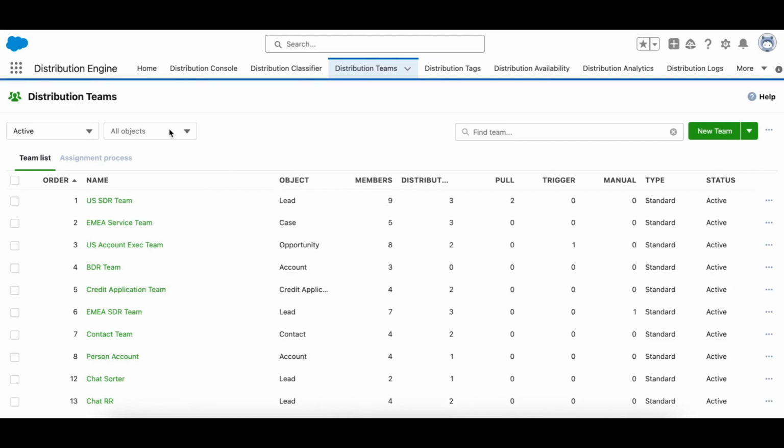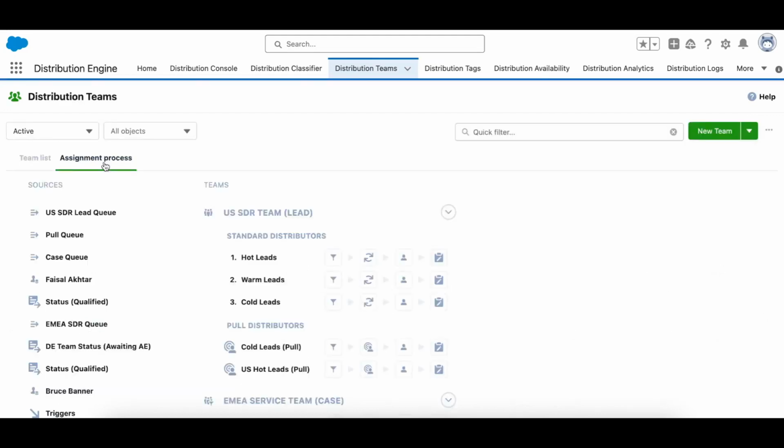We've also made it easier to switch between the list and process views. So for all of you who haven't managed to navigate to our process view page, we've renamed it to assignment process. And here it is in all of its diagrammatic glory. We realized previously it may have been a little concealed, but now we've changed from a button to a tab. It's much easier to access.